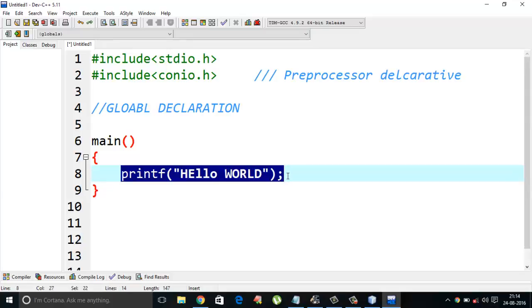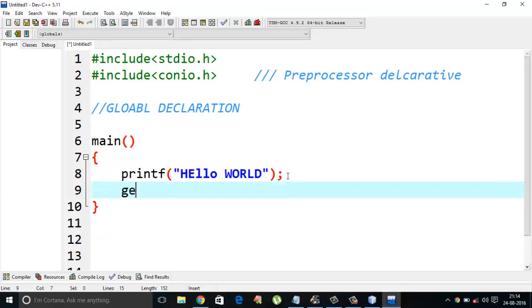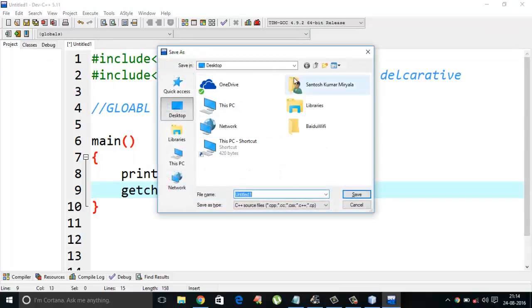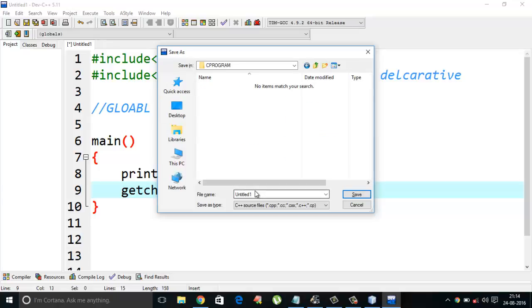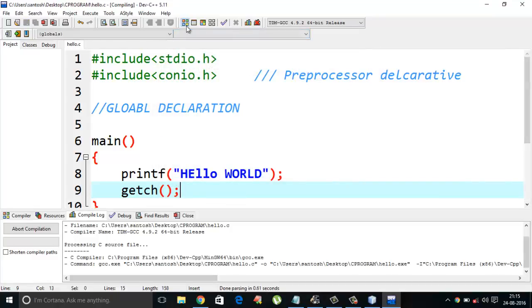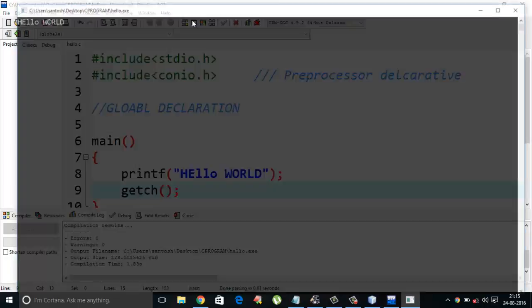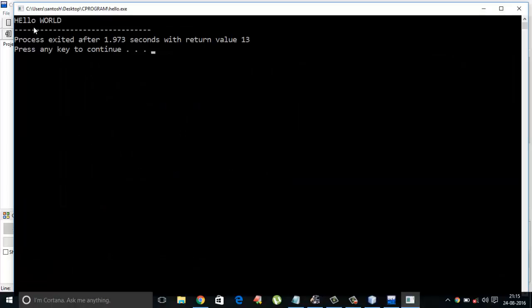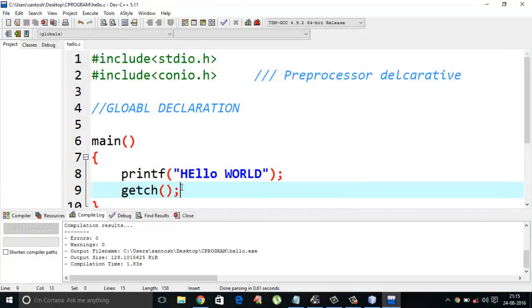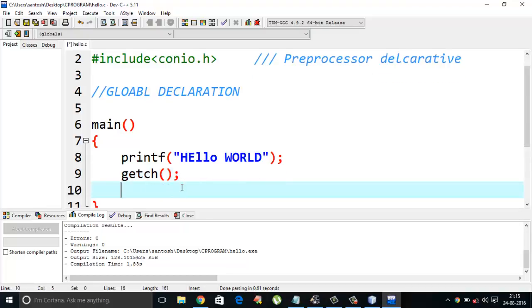So here getch is for making the console wait for entering a character. This is the way of writing; just save it somewhere else, and name it as a C program. You can name it as hello.c. Okay, then compile it, you'll find no errors, then run it, you'll find hello world, right? This is the execution flow of hello world. So now we are done with hello world, right?